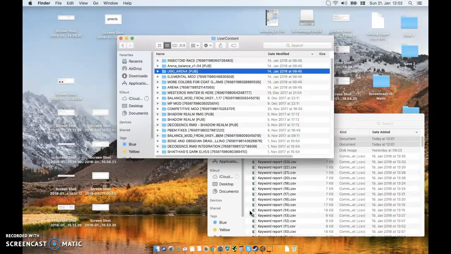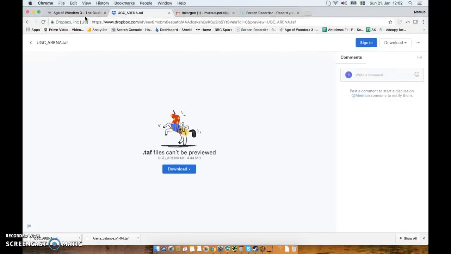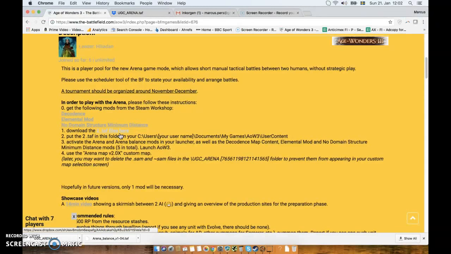So now you have done part 1 basically, and then you put the 2 files in the folder. You can actually see for a Windows user how to do it here.